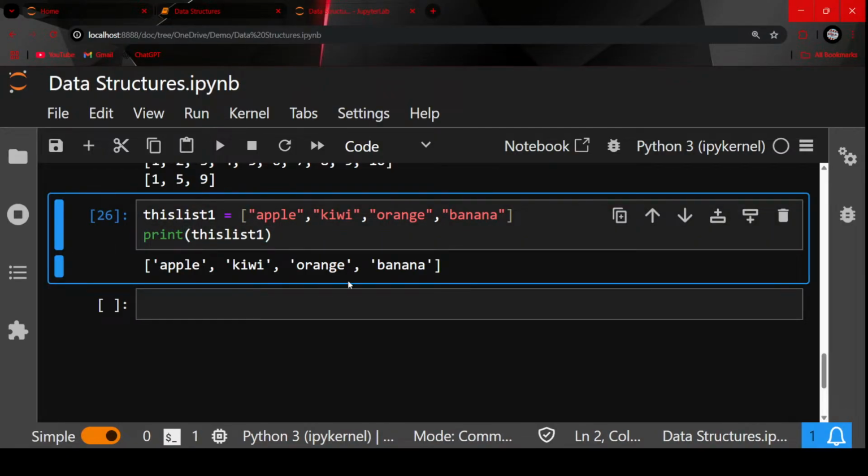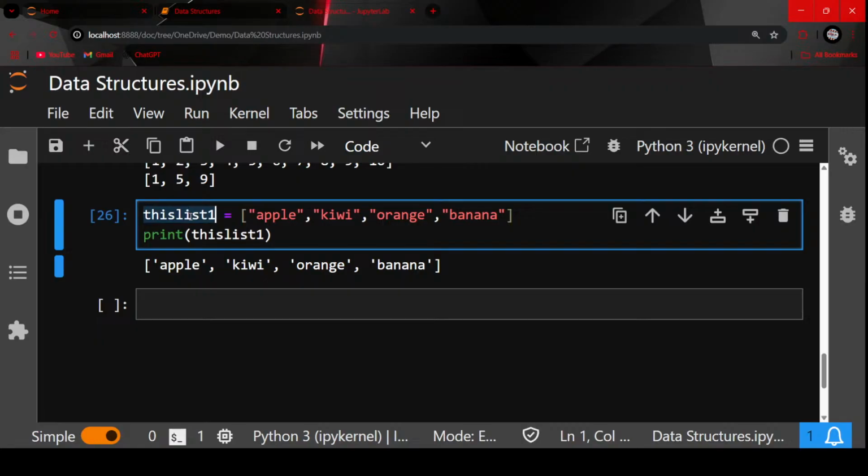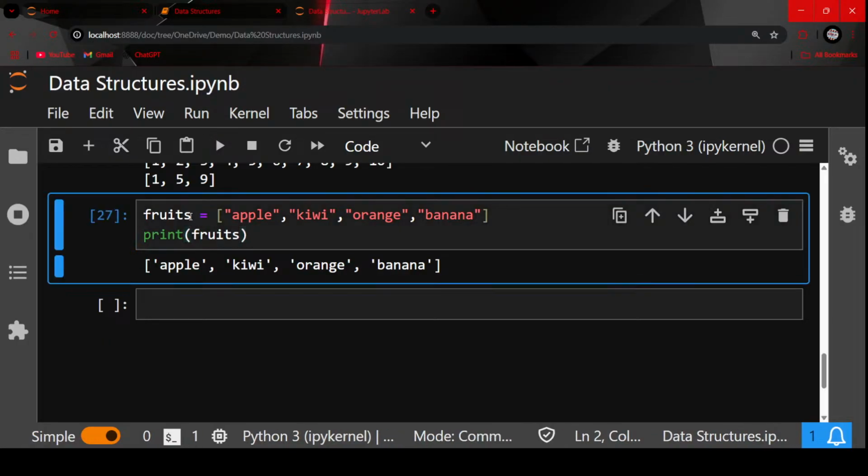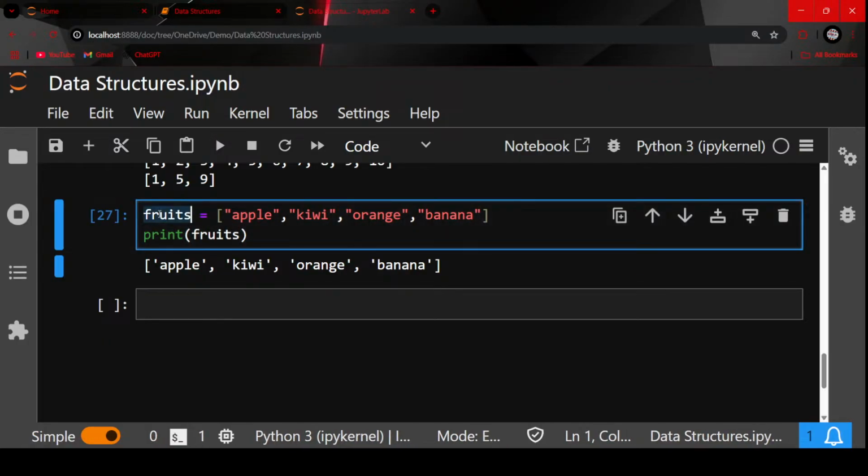So now as you can see, apple, kiwi, orange, banana. So we have created a list. Let me change this list name to fruits only, then it will be more suitable. So I've created a list named fruits, and I've stored apple, kiwi, orange, banana, and then I printed the list.